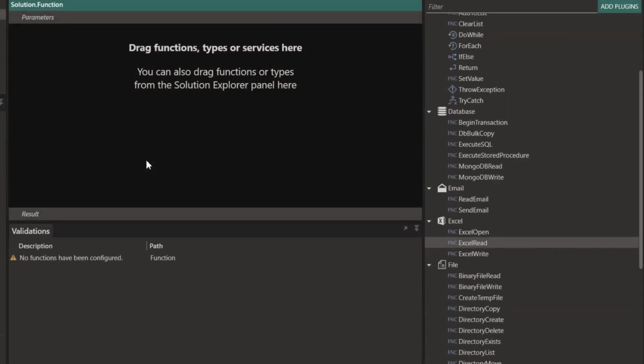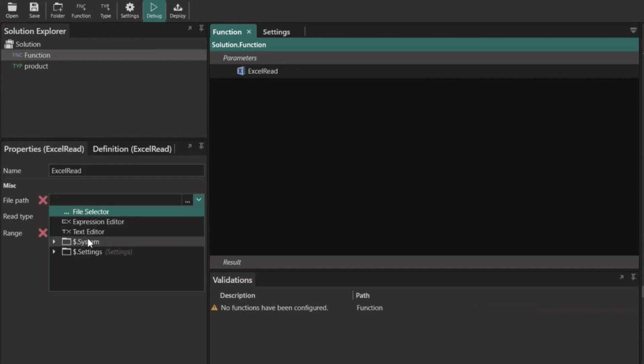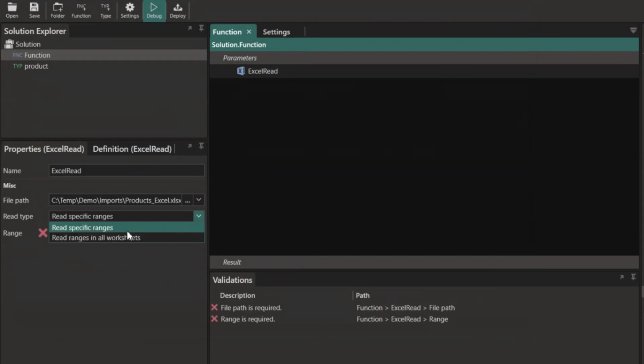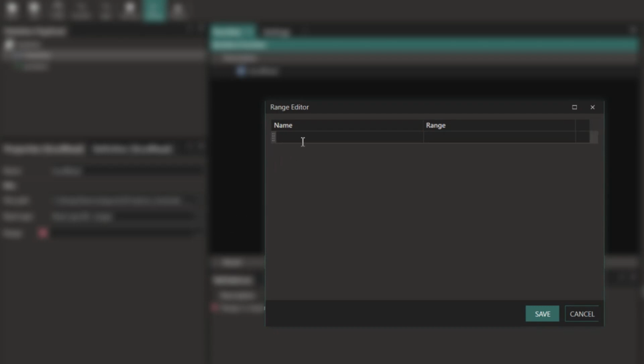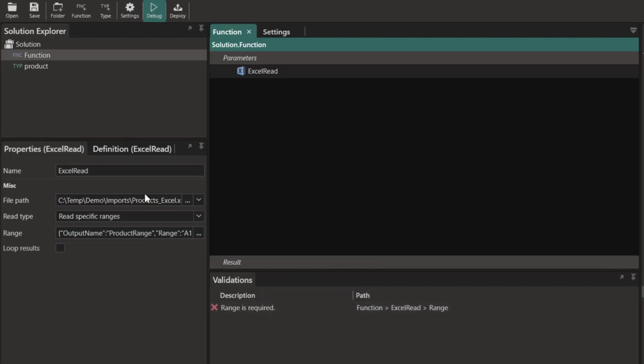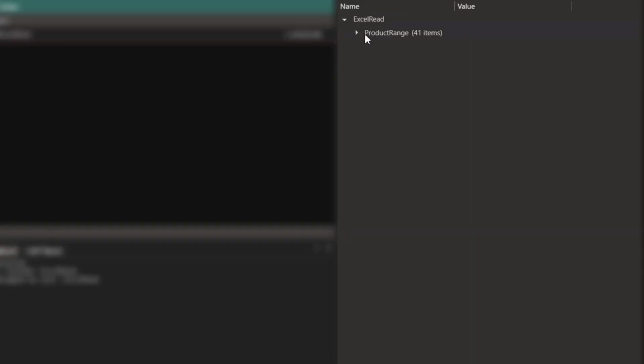Next, let's take a look at how to load data from an Excel file. To do this, we will be using the Excel read component in the Excel plugin. Here we can set the file path, which can be dynamic or static depending on your requirement. You can also change the read type and then set the range. This will return all records in the range that we specified. We can also loop through records so that we can access each record individually. When going into debug mode, we can have a look at how the data will look in runtime.